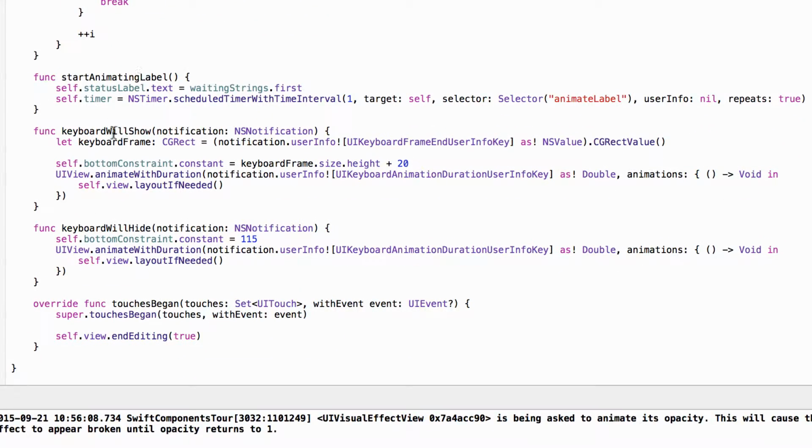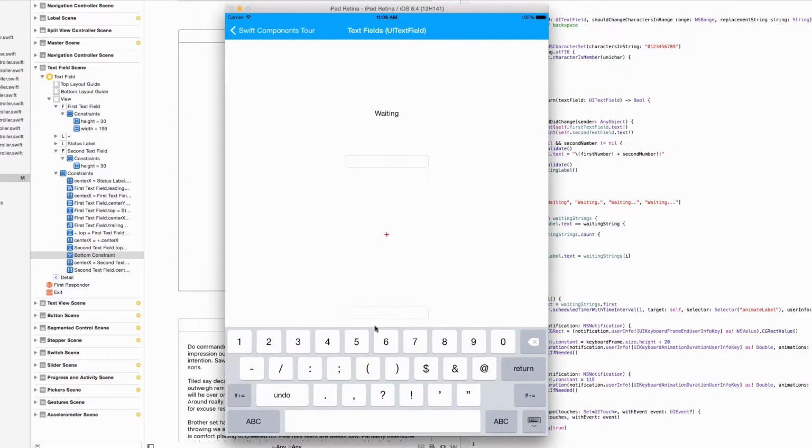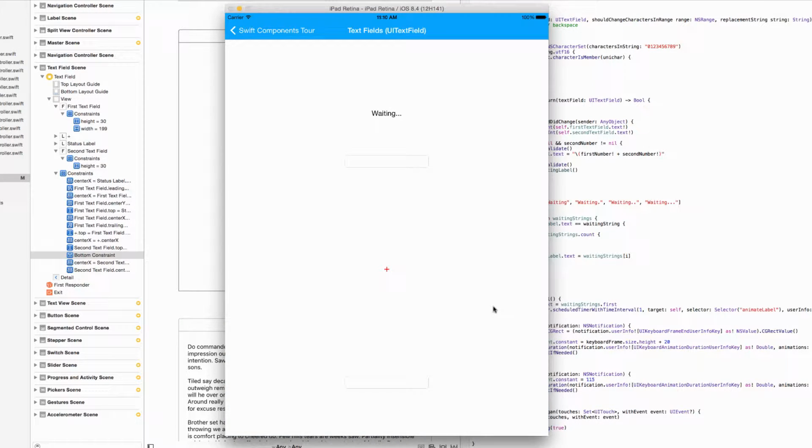And what's going on in this keyboardWillShow method is that we're making sure when the keyboard does show, we increase the distance from the text field to the bottom of the screen to the height of the keyboard plus 20 points for some extra padding, so that the bottom of the text field here is not sitting directly on top of the keyboard. And what we are trying to get is this effect here. When the keyboard drops out, then this text field will fall back to where it was.